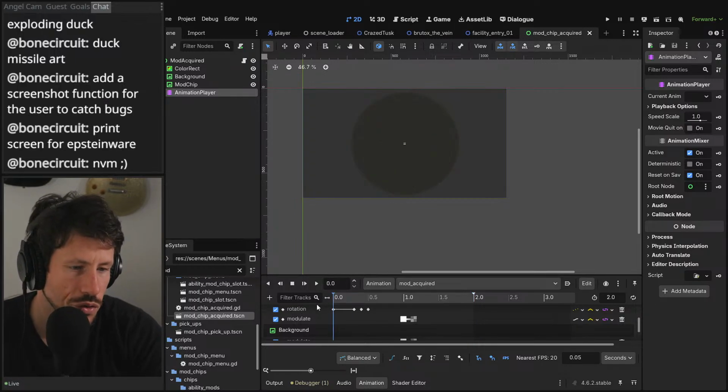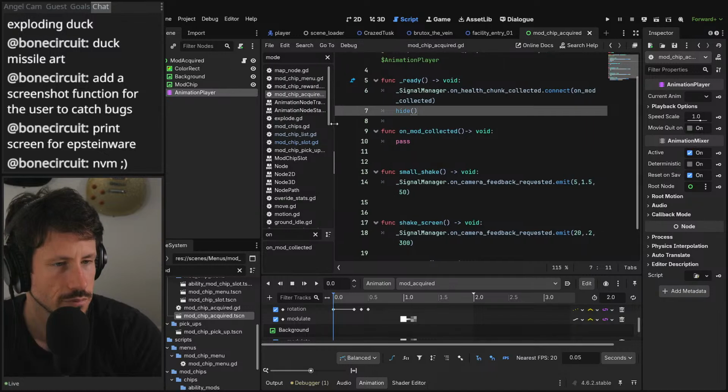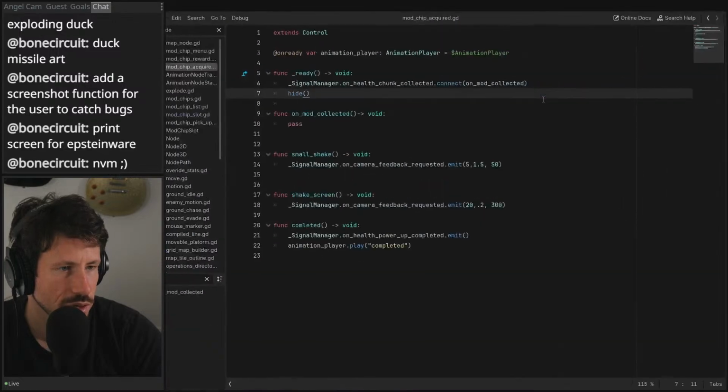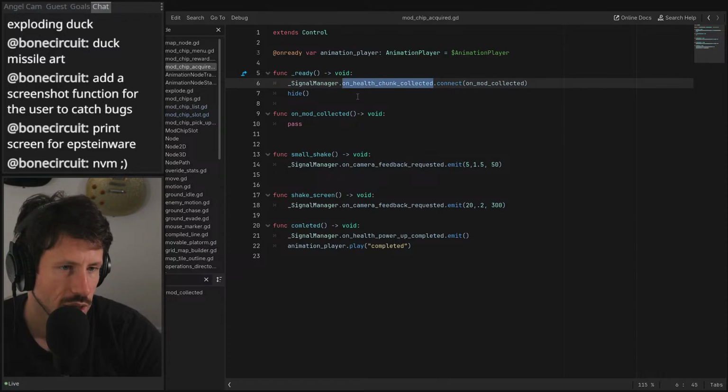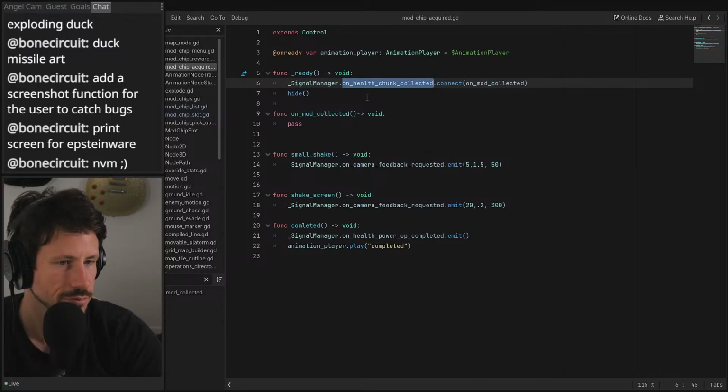I mean, there's a lot we could do. This has got its own script, or is it going off health chunk? Yeah, we're still going off health chunk. It's got its own script, but it copied health chunk. On health chunk collected, signal manager on mod connected. Okay. That seems incredibly wrong.